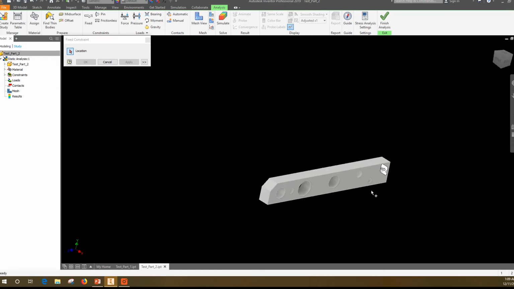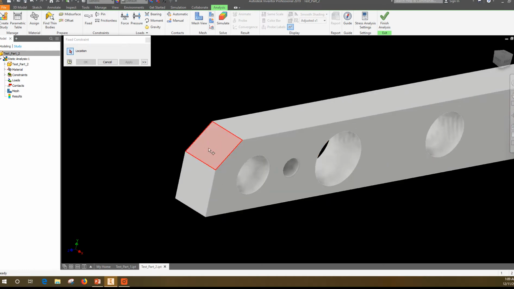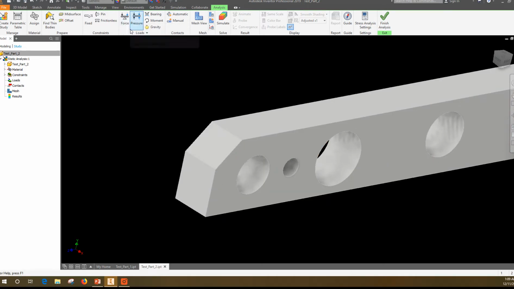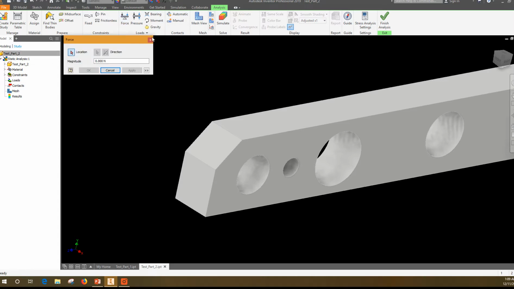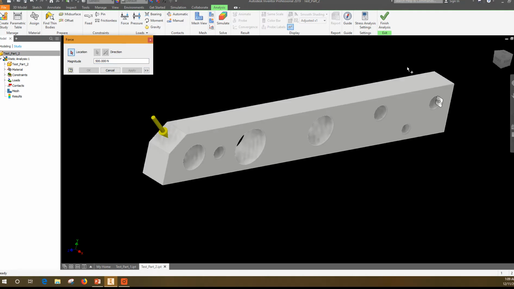This is a really simple case, so we're only going to put one force on it, on this face right here. So let's go up here in loads, to force. We'll put a force of 500 newtons on this face. Apply. Okay, that should be good. Now we have our two main things that we must have: we have a constraint and we have a force.